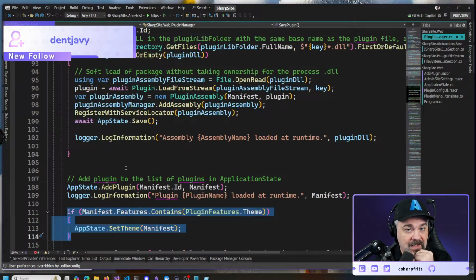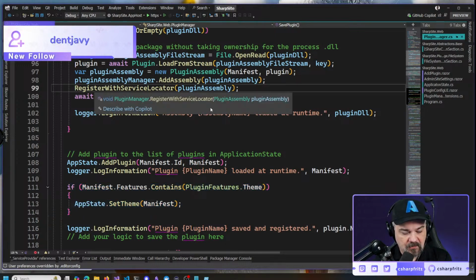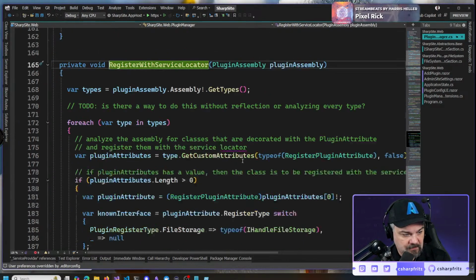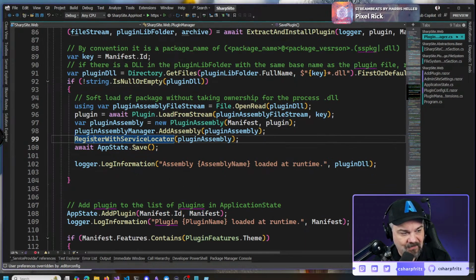Developers, how you doing there? Is it Dent Javi? Hello, welcome. Register with service locator. Actually, that adds the configuration section. So at application state save time, it should save that configuration. Should.